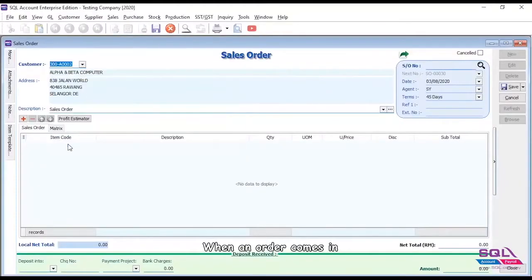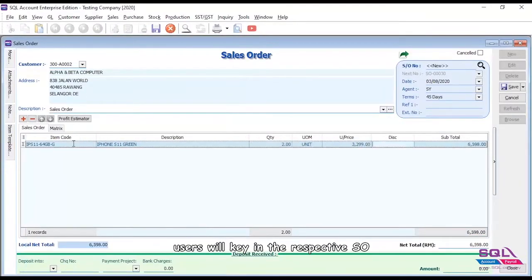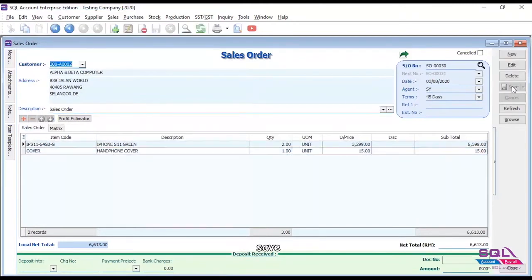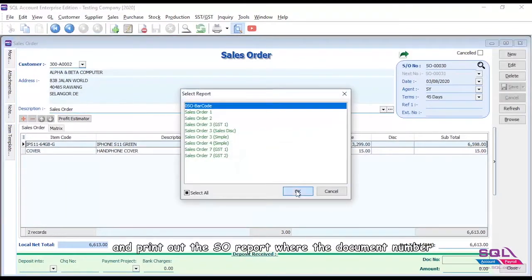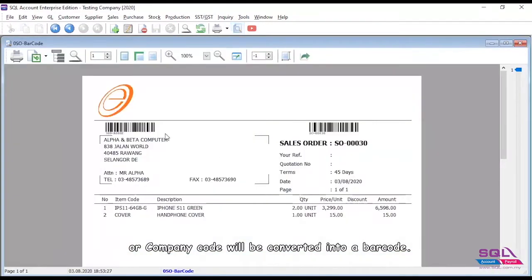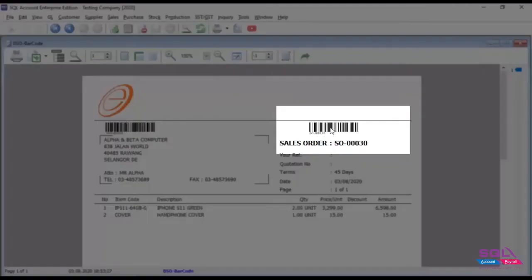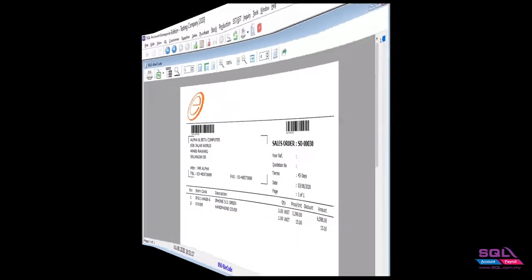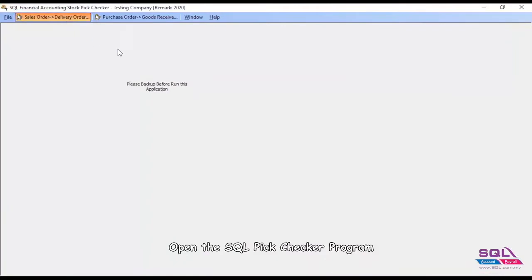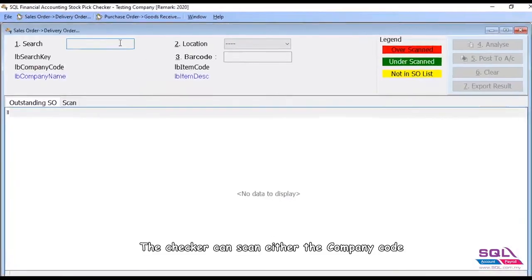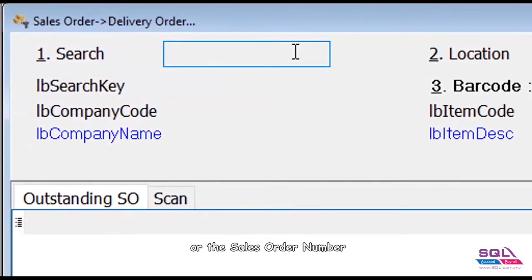When an order comes in, users will key in the respective SO and print out the SO report, where the document number or company code will be converted into a barcode. Open the SQL Pick Checker program. The checker can scan either the company code or the sales order number.